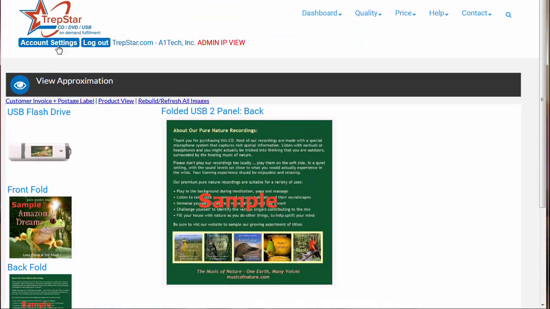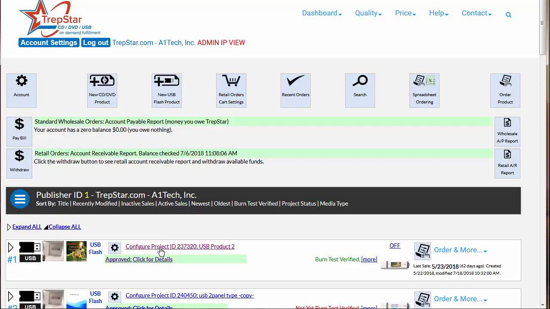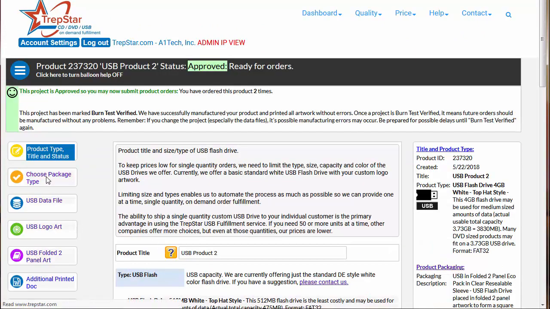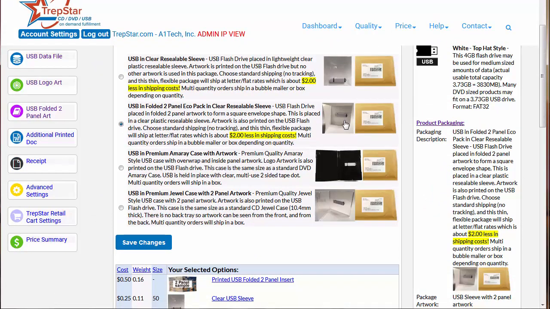We can always go back to the account settings again, and if we wanted to choose a different package type, in this case it was a folded sleeve, you could pick a DVD case or a CD case, or if you didn't have artwork, you can choose that.